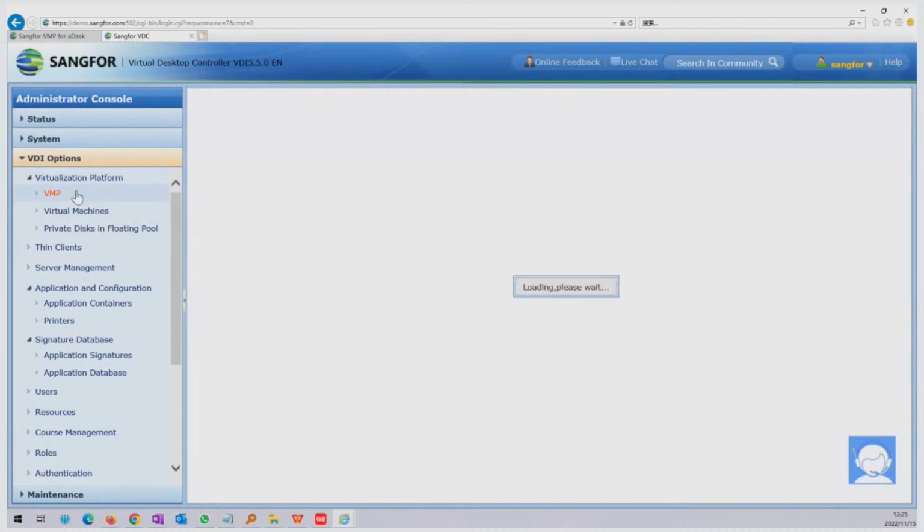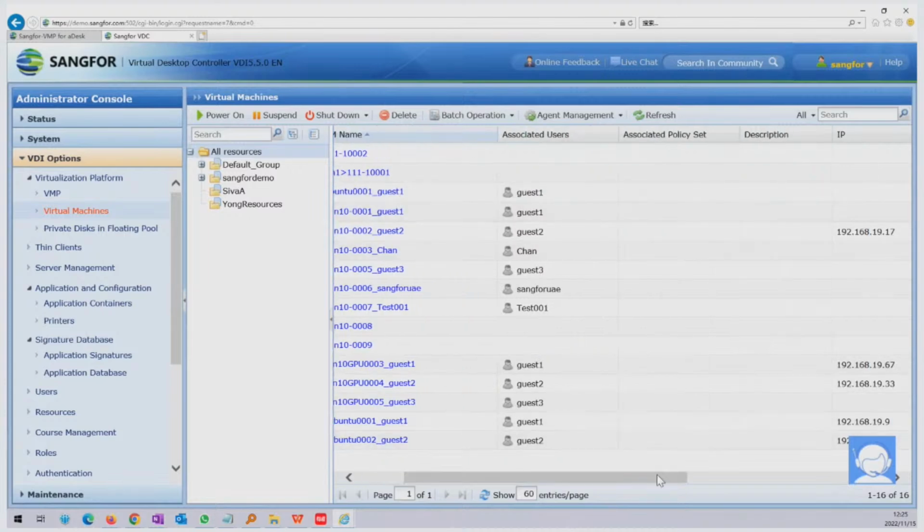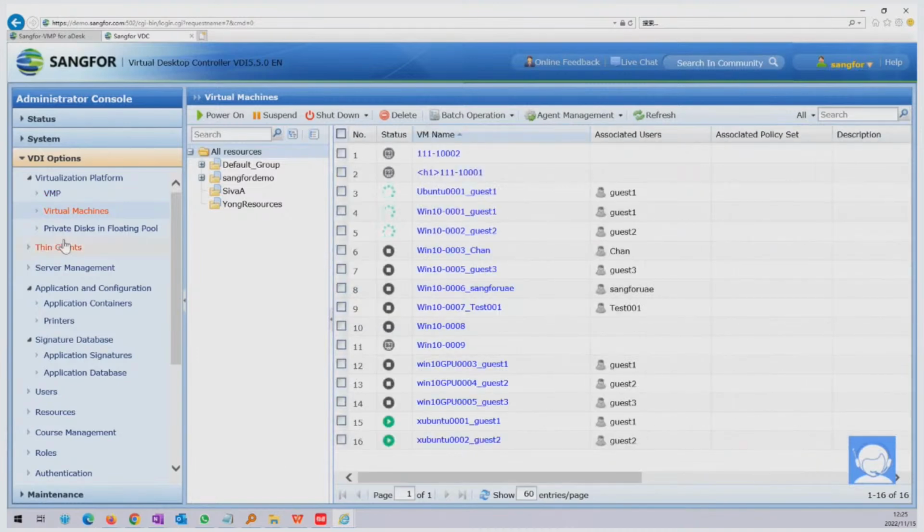First we create the VMP, and here are the virtual machines running on the VMP. We can see these virtual machines' standards. Okay, its IP, its standards, its associated users, and some policies we can also see here. This is the CPU usage, memory usage, and the agent versions. Here we check the virtual machines' standards.